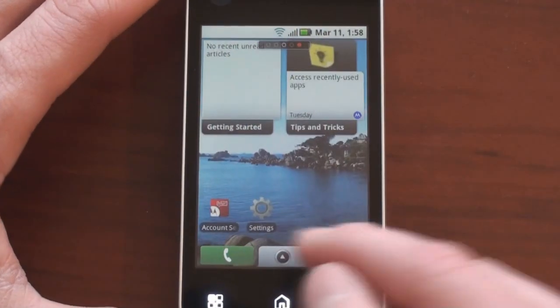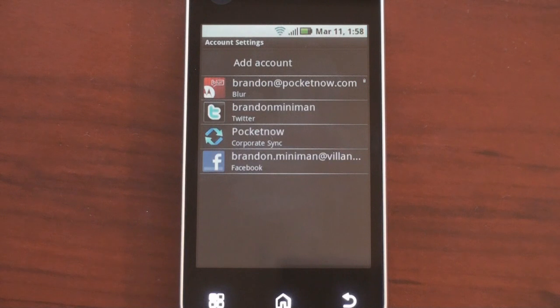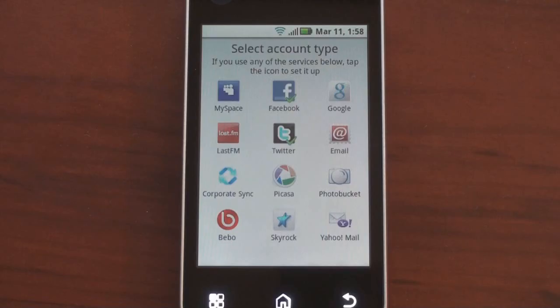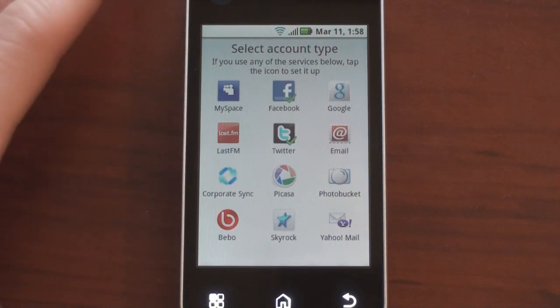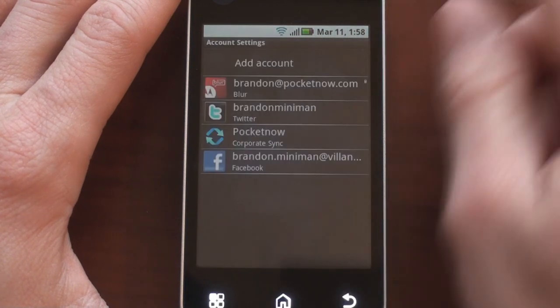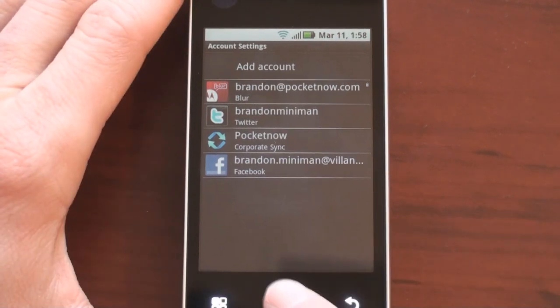If we swipe to the right, we have a thing here called account settings. And this is what you get to set up all the social networks for MotoBlur. And take a look at all of the networks it supports. It's quite amazing. So we've got Facebook and Google and YouTube and different email accounts and Picasa and Skyrock. And you get a little check mark to show which of these services are currently being pulled from. And they're all saved under a MotoBlur account. So presumably, if you were to hard reset your device, you could get all of this information back without having to reset up all of these social networks, which is quite a nice feature.